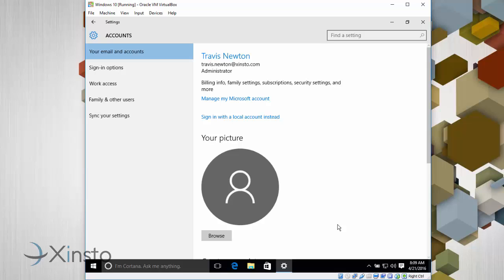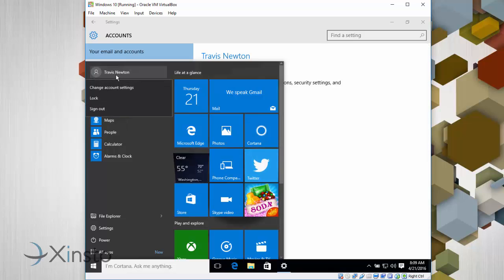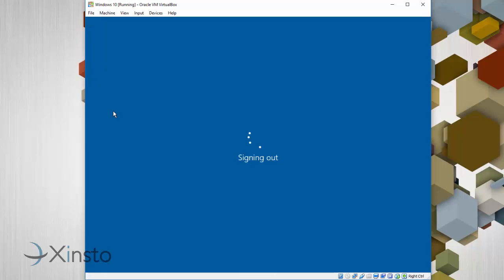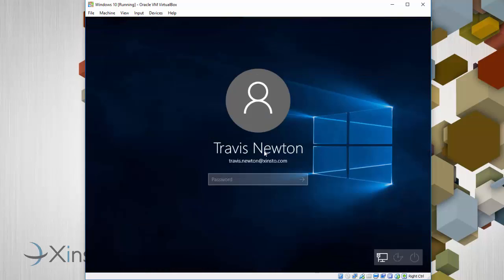Alright, it's verified. So now as you can see, it's showing my email address, which means that I'm using a Microsoft account, and I can manage my billing info, family settings, subscriptions, and so forth. And just to show you, I'm just going to come down here and I'm going to sign out. You don't have to sign out, but I'm signing out just to show you that, indeed, there it is, my Microsoft account.